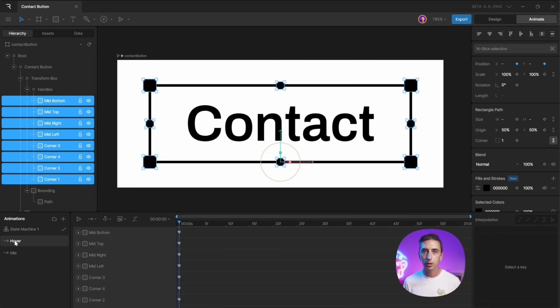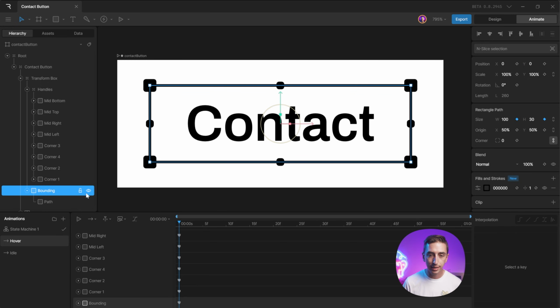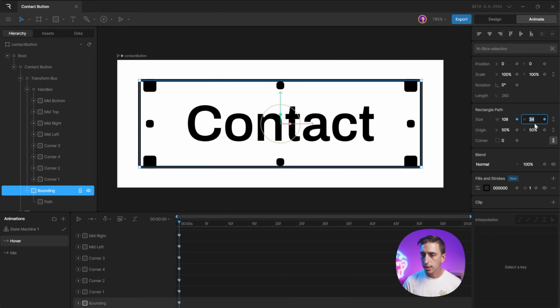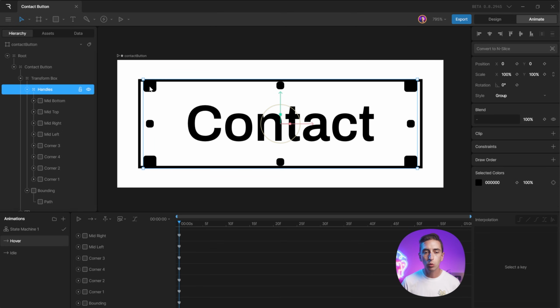What do we want this button to look like when the user hovers their mouse over this button? Well, I want the bounding box to increase in size. So I'm gonna click on that bounding box object and I'm going to just increase the width a little bit. I'm using the up arrow to maybe go to 108, and then I'll go to maybe 34 on the height. So that's how much larger I want that to be.